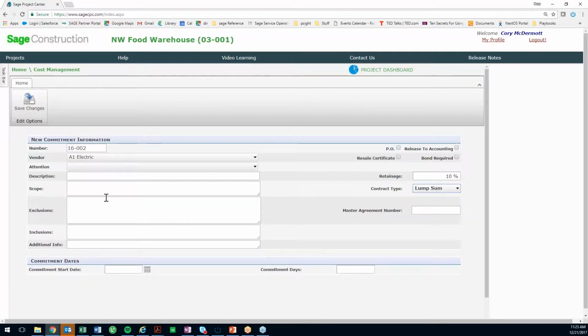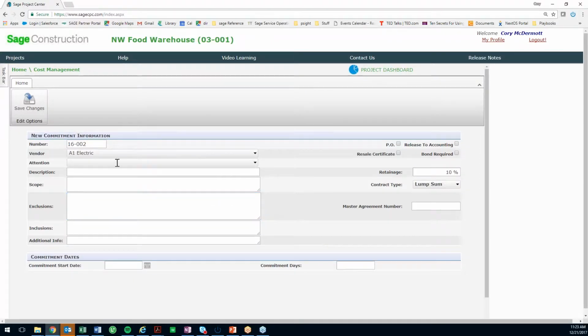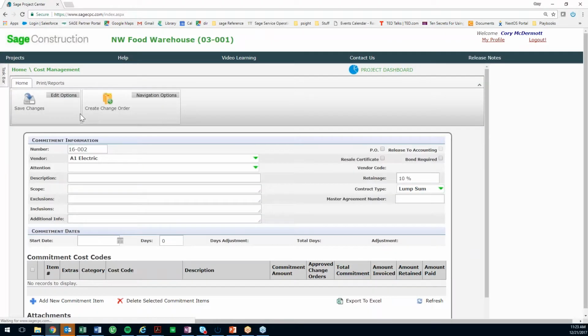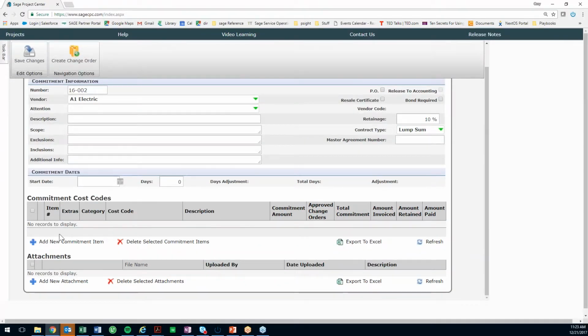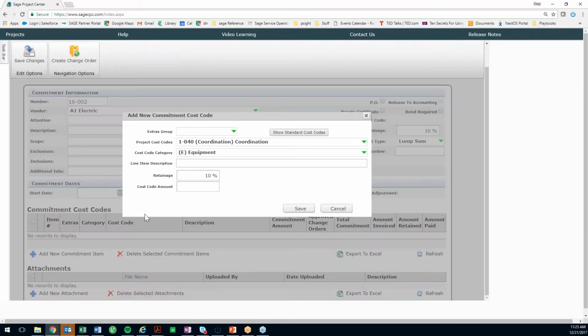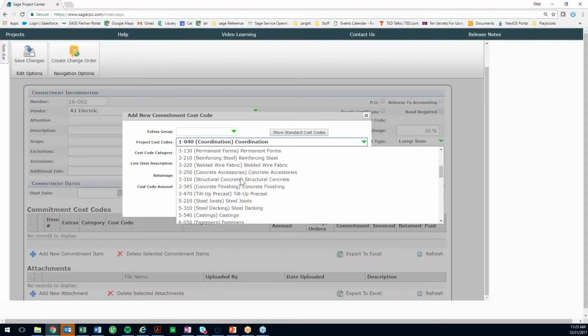You can make these a little bit bigger if you want, or copy and paste from another template. And here I'll just hit save changes at that point. And as we go down through this list, here's where we actually add our commitment cost codes into the system. So at this point, if we want to add an extra, if your company uses extras within Sage 300, we do support all that functionality. Show a list of our standard cost codes.